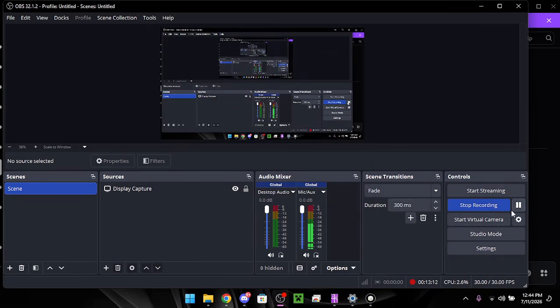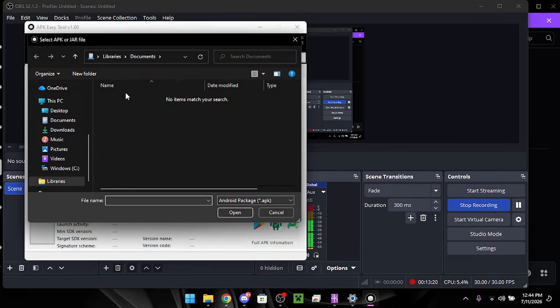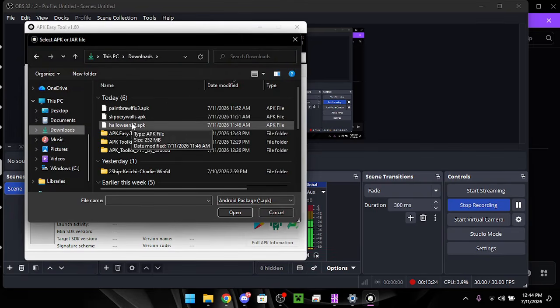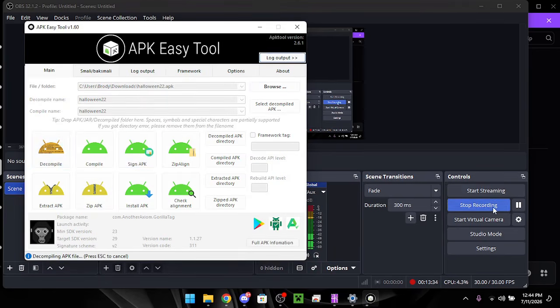Alright, so I couldn't get APK Toolkit to work, I guess because I'm on a fresh installation of Windows 11. So we're using APK Easy Tool. You want to go to downloads and locate your APK file. I'm doing Halloween 2022, and then you wait for it to decompile. I'll cut to whenever it does.